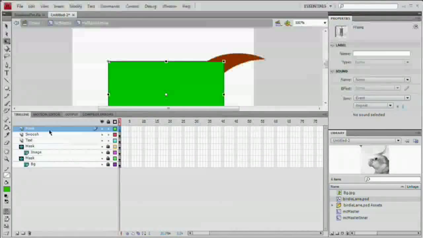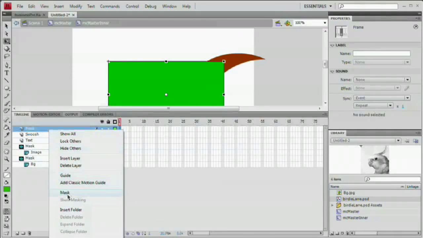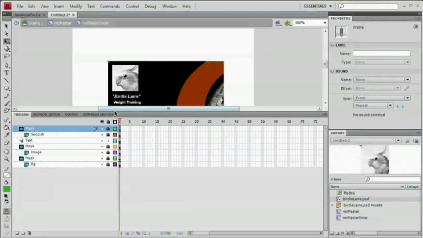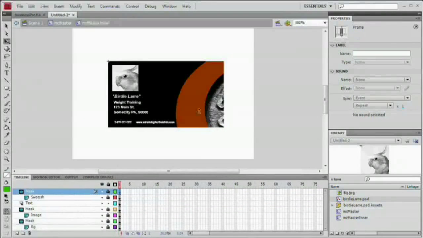Now, as we've done 2 other times, right click on that mask layer and just choose to mask it. And look at that. We have that swoosh masked right in there, right in that business card layer. So the next step is actually creating an animation inside of that shape.